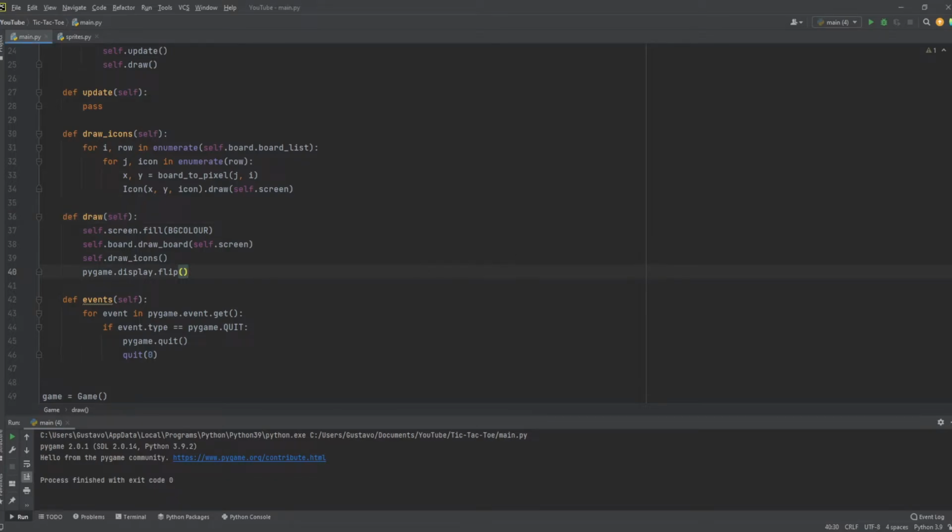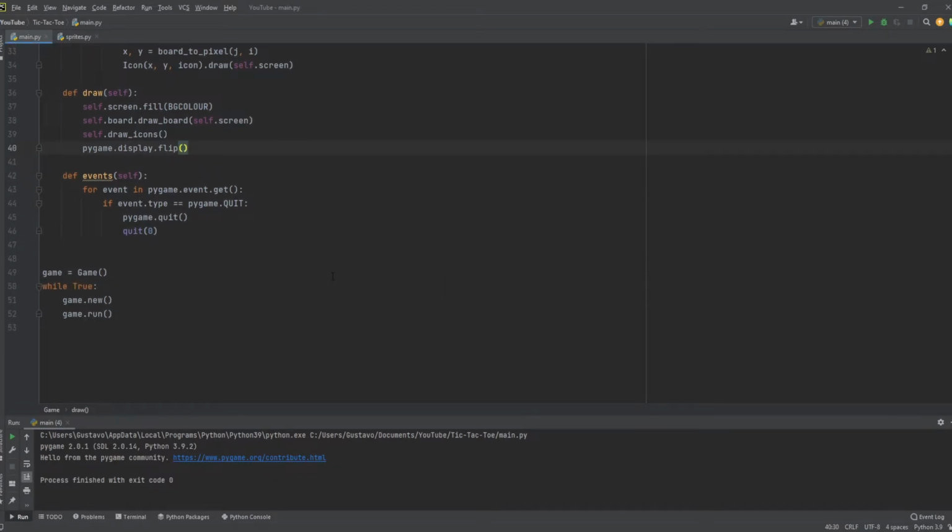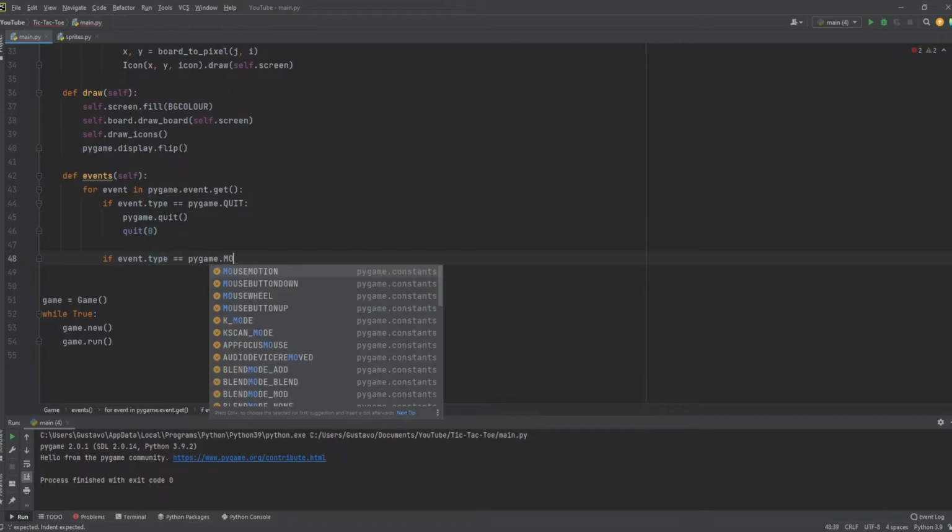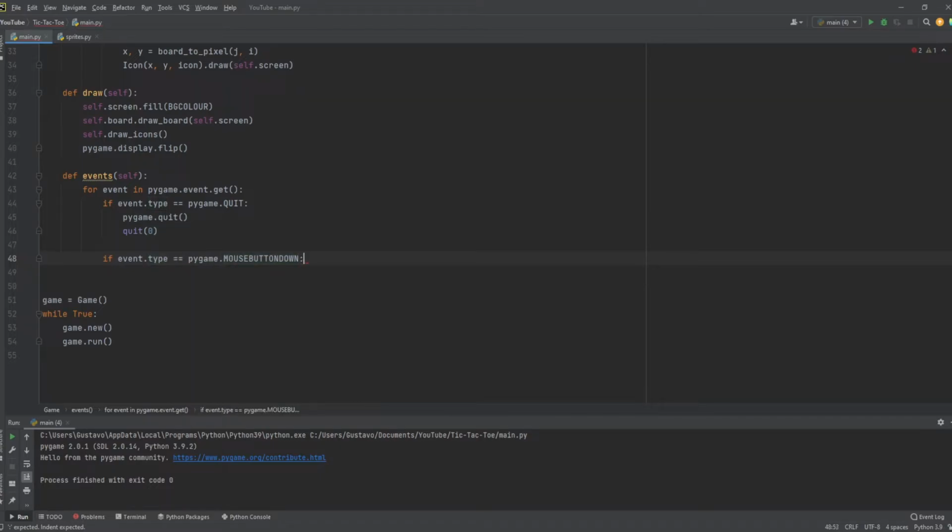Okay, so the next thing to do now is the events, to check whether we're clicking with the mouse or not. Down here in this events function, we're going to create another if statement. So for event.type equals pygame.MOUSEBUTTONDOWN. That means we're going to be checking when we click on the mouse button, either of the mouse buttons actually. And we'll check if self.player_turn.